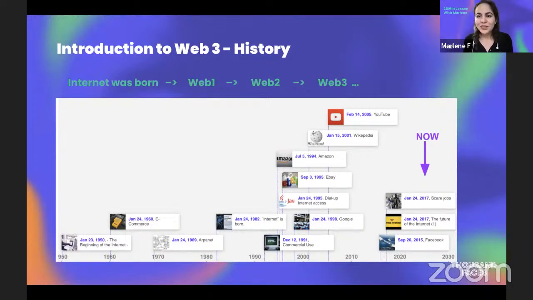There was already commerce, and that needed a way for people to communicate between each other. Officially, the internet was born on January 24th, 1982. This is just a date. It was the first computer that was able to connect to another computer that was distance apart. And from then, it's been a fast revolution. The first commercialized use was in 1991, and it's been really speeding up.